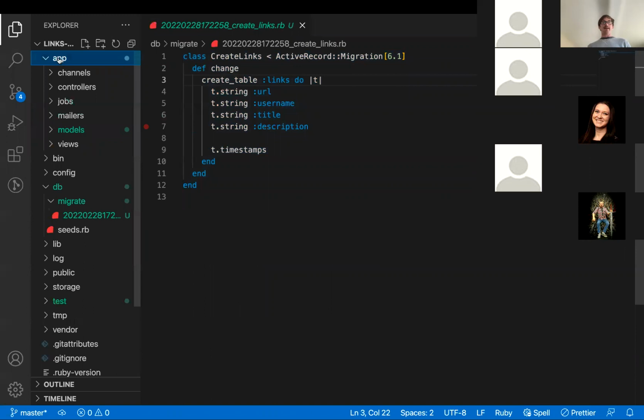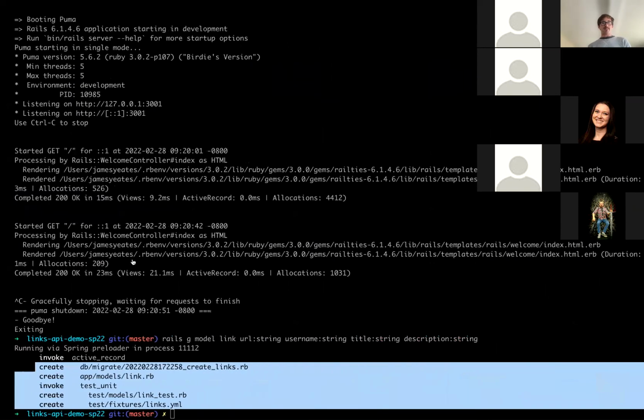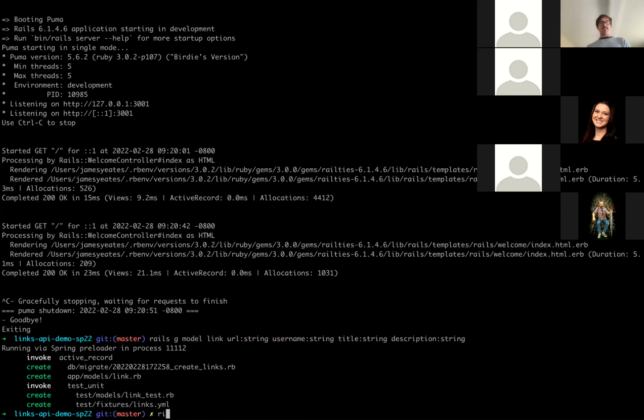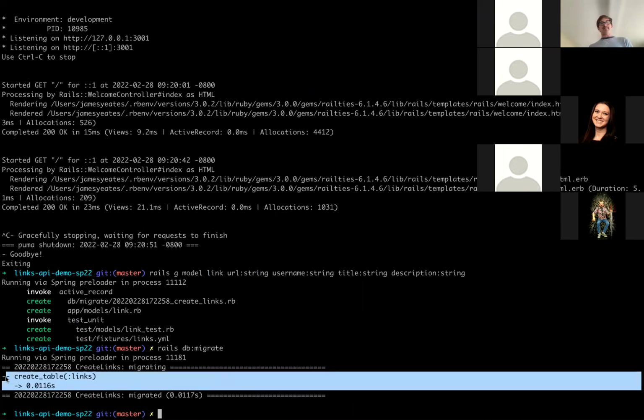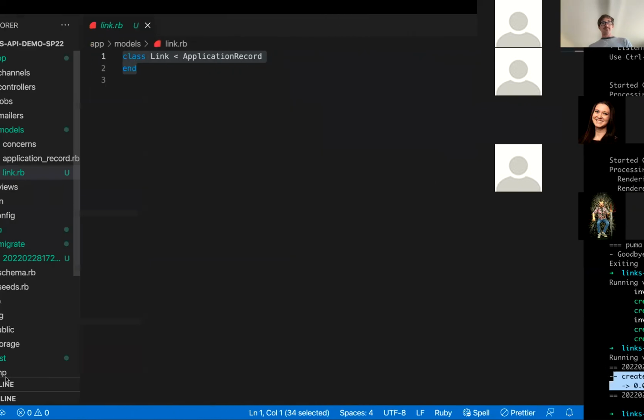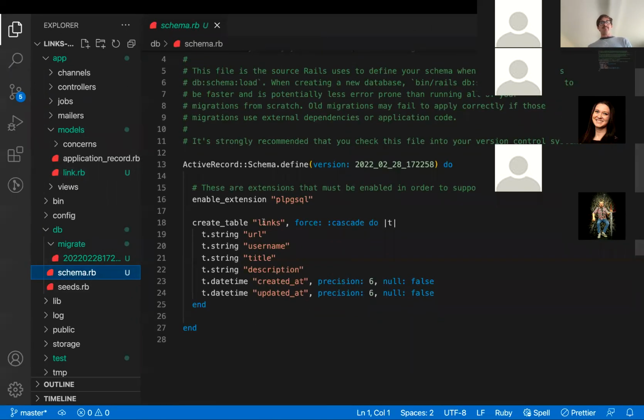It also creates in my app, in this models folder, a link.rb. And this is my actual link model, and we'll throw some code in here to show what this does. So sweet, that's my model. Now I can do a Rails migrate. That goes in and creates an actual table in my database. It looks at this migration file, and now I have this links table in my database.